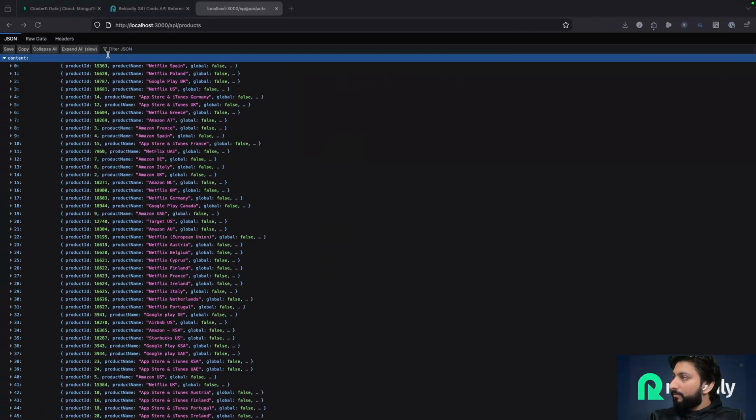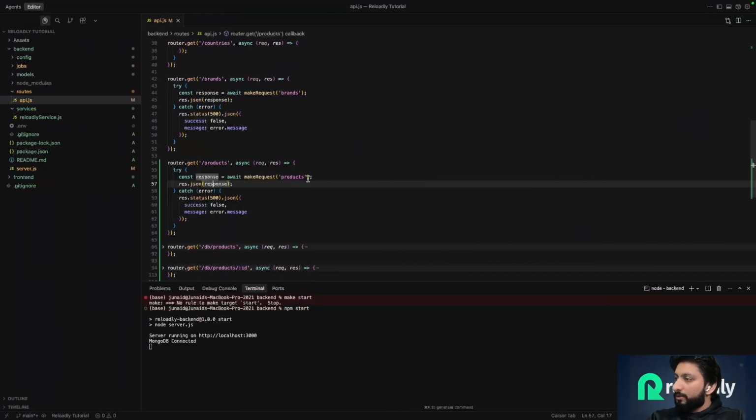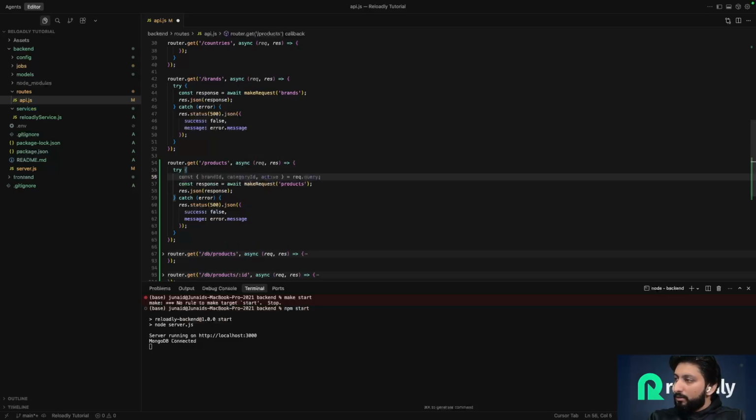So we have the products, and then we have the pageable object. Currently we're getting the first page and 200 products. So what we can do is get the page and size from the query and then add them there. We don't need the size for now, we just need the page.